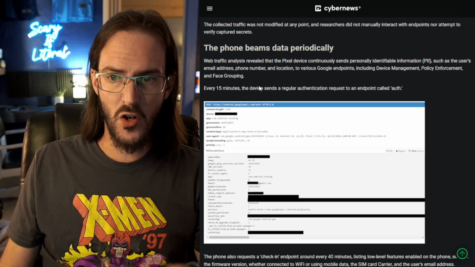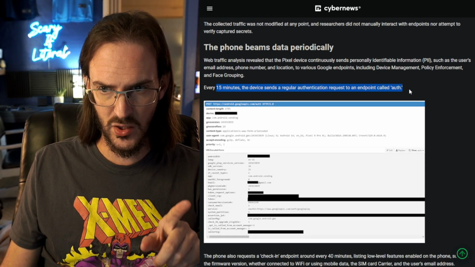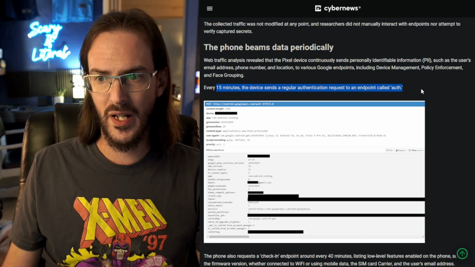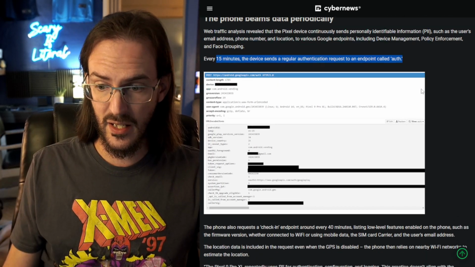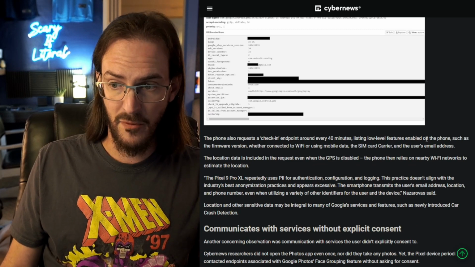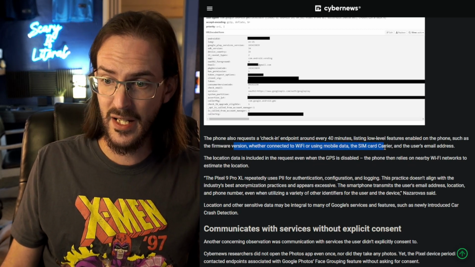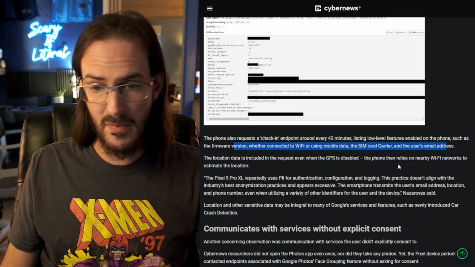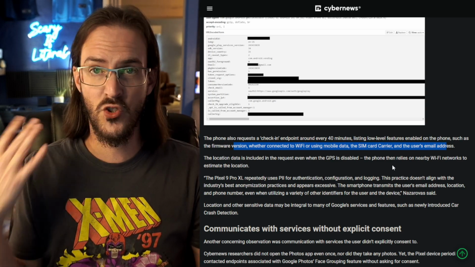So the phone beams data periodically. Every 15 minutes, it's sending a regular authentication request to an endpoint called auth, presumably when it's checking in, and it is sending information such as firmware version, if you're connected to Wi-Fi or mobile data, SIM, carrier, email address. It's basically just sending this in every 15 minutes, checking in.